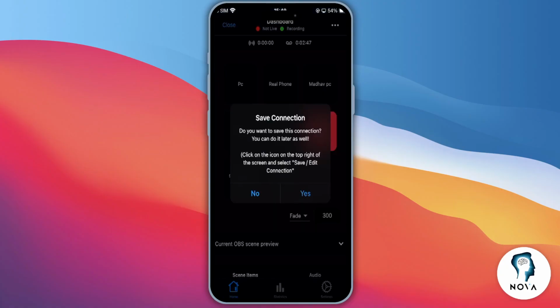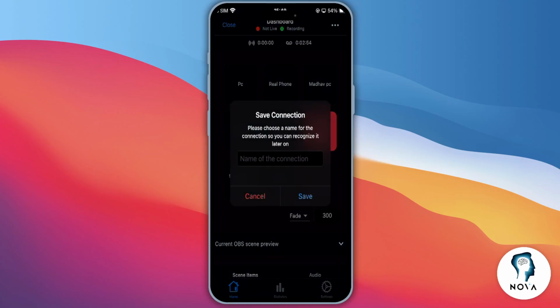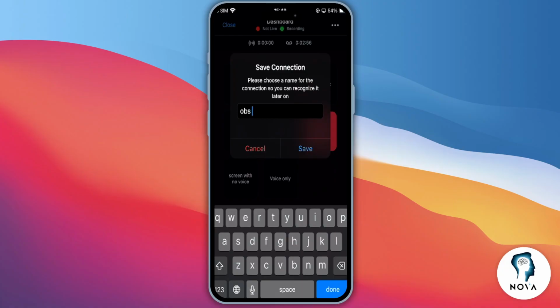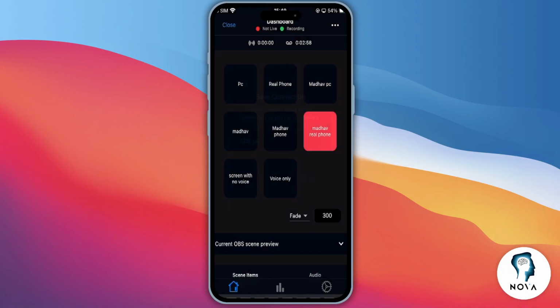Once you click on connect, as you can see, you can save the connection. Do you want to save the connection? You can do it later as well. For me, I'm just going to click on yes. Here you can give it a name, as an example. So I'm just going to do OBS PC, click on save, and here we are.